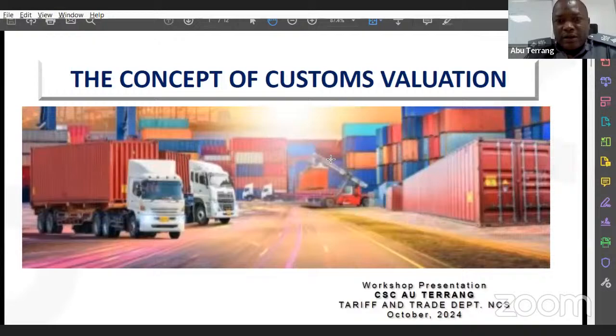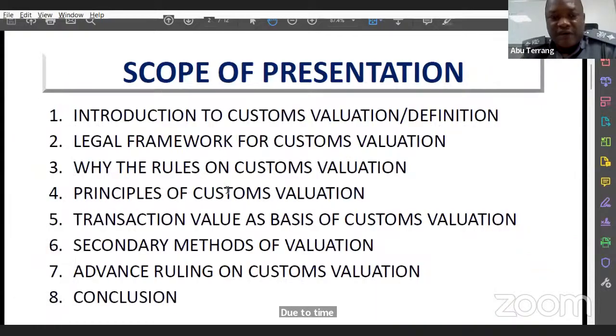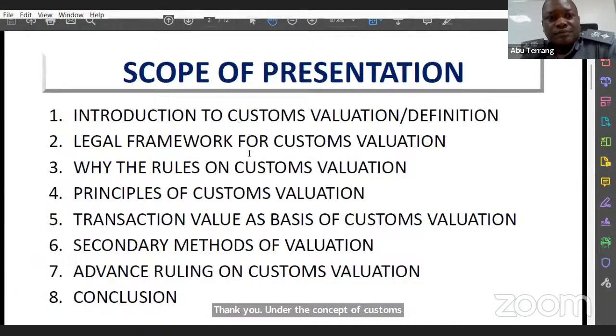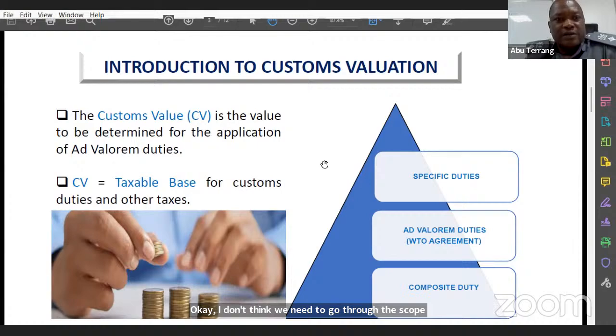Then I think due to time constraint, we may just start the next, which is the concept of customs valuation. Thank you. Under the concept of customs valuation, I don't think we need to go through the scope because of time. Let's just go to the next slide.